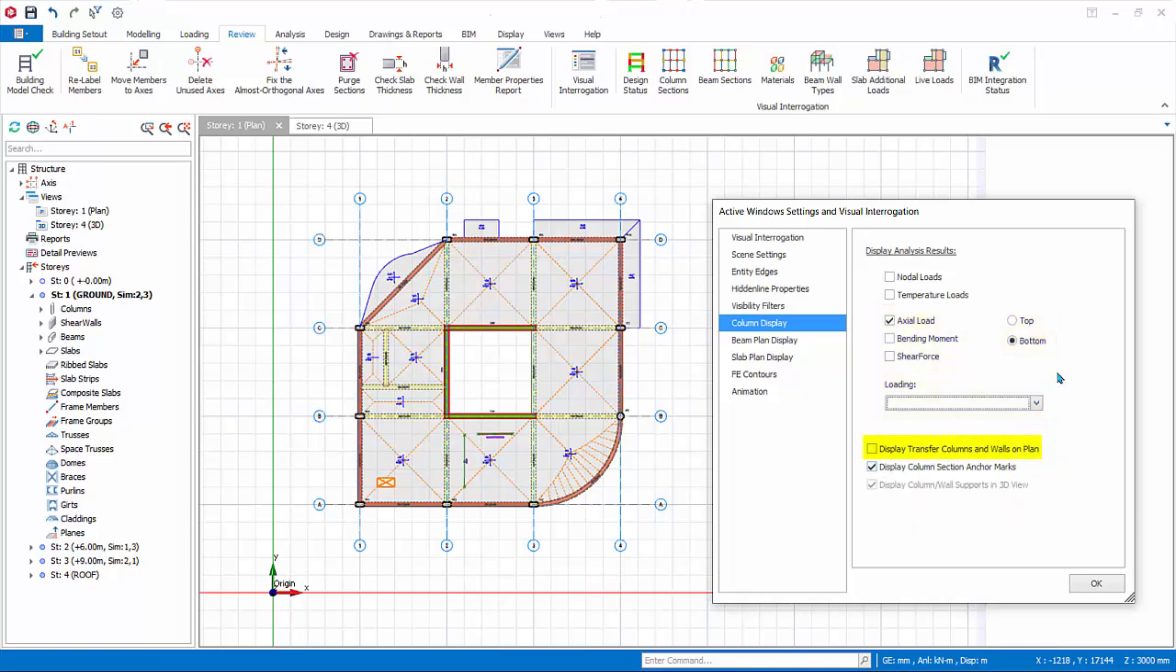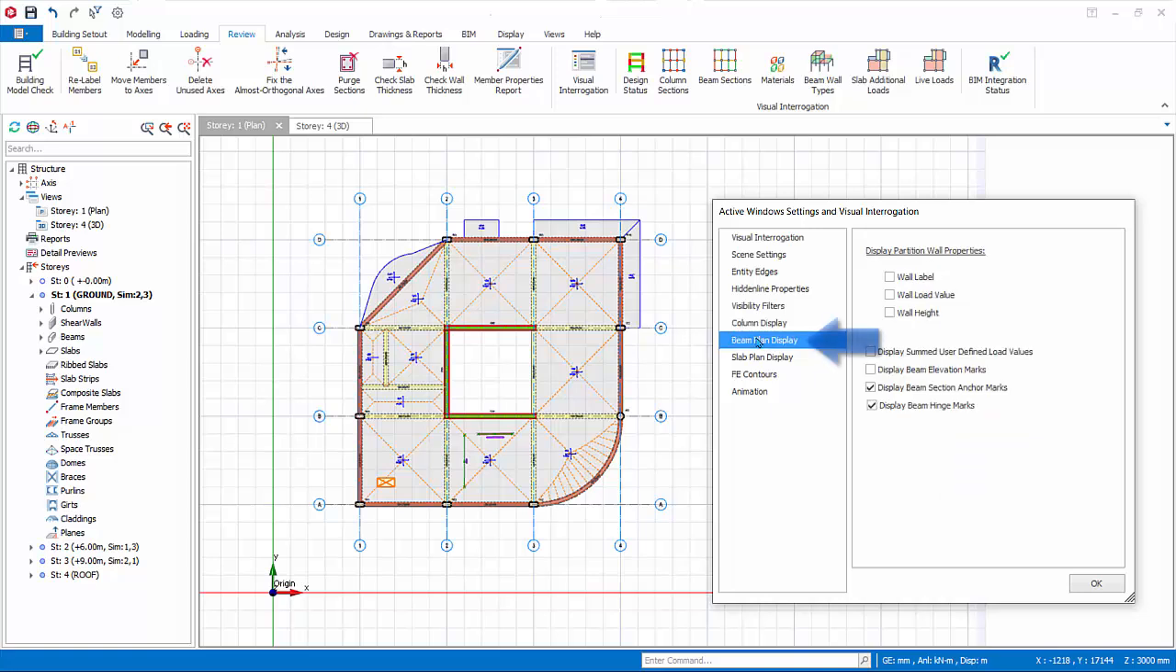The option to display transfer column and walls on plan view will color discontinuous columns in the floor where they stop. Go to Beam Plan Display tab. Display Partition Wall Properties allows options to show wall label, load value and height on plan view for easy checking. Display Some user-defined load values will display the total magnitude of the manual loads applied on plan view. Display Beam Elevation Marks will show the values of delta Z applied to the beam's ends other than zero values.